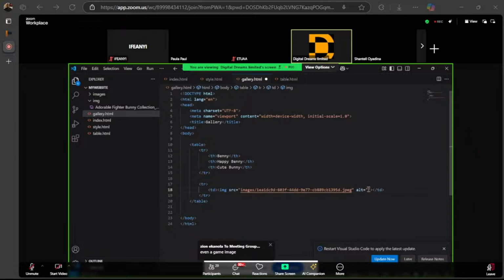I will give it this. I'll say cute bunny as my alt, so that in case this thing doesn't appear, at least the cute bunny will show. Don't worry, I will show you what I mean by this. Let me save this first. Let me know if my image will appear. I will open with live server.